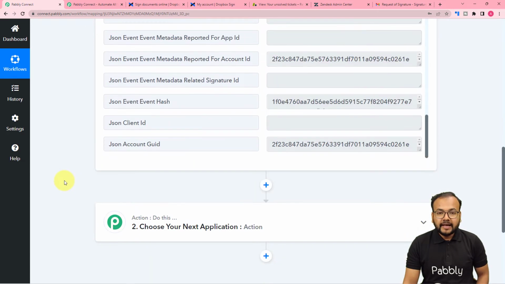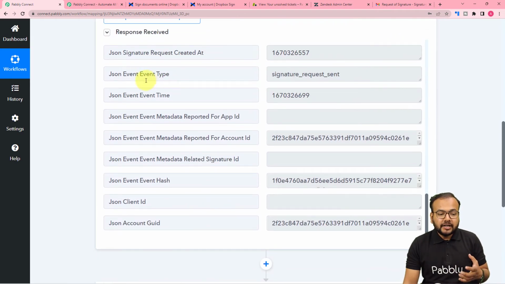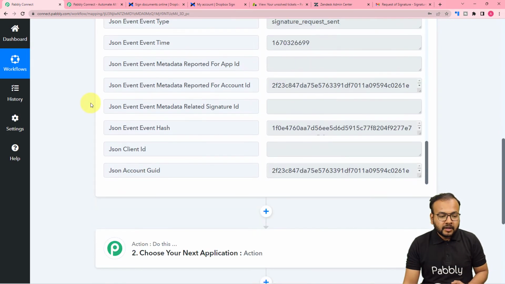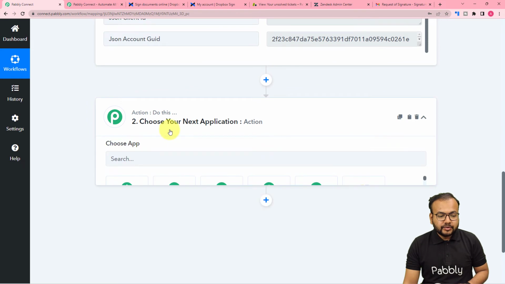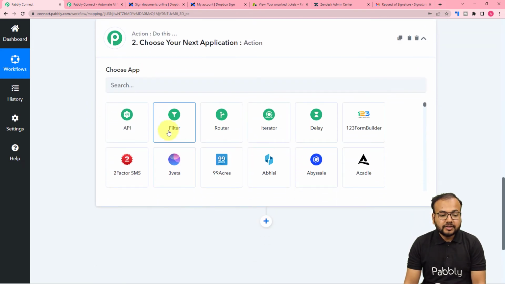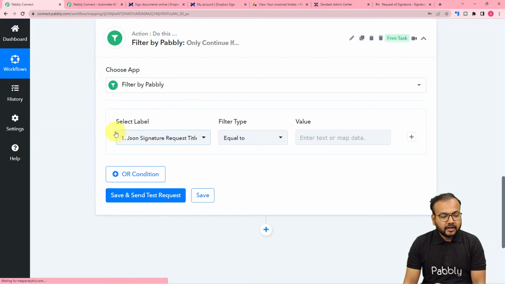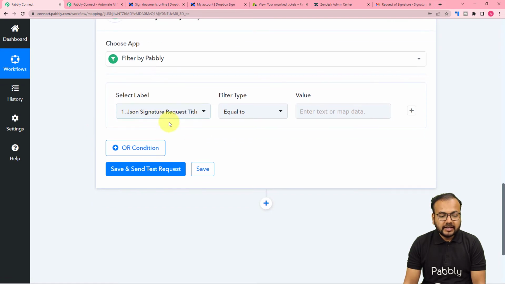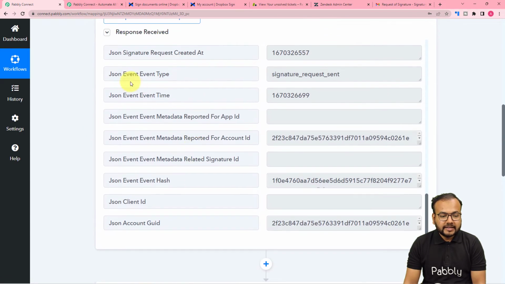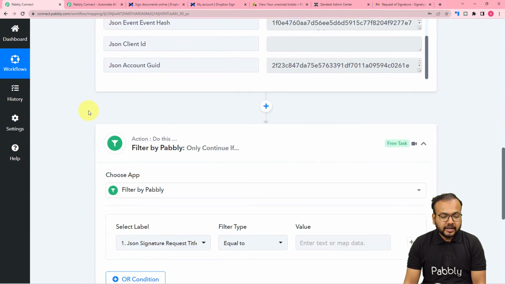So we are going to apply the condition here that the tickets should be generated only when the event type is this signature request sent. Okay, otherwise we do not want to create tickets. So for this, guys, use this action step and search for this filter, and here it is asking to select the label. So I'm going to select the event type label. Okay, let me show you how.